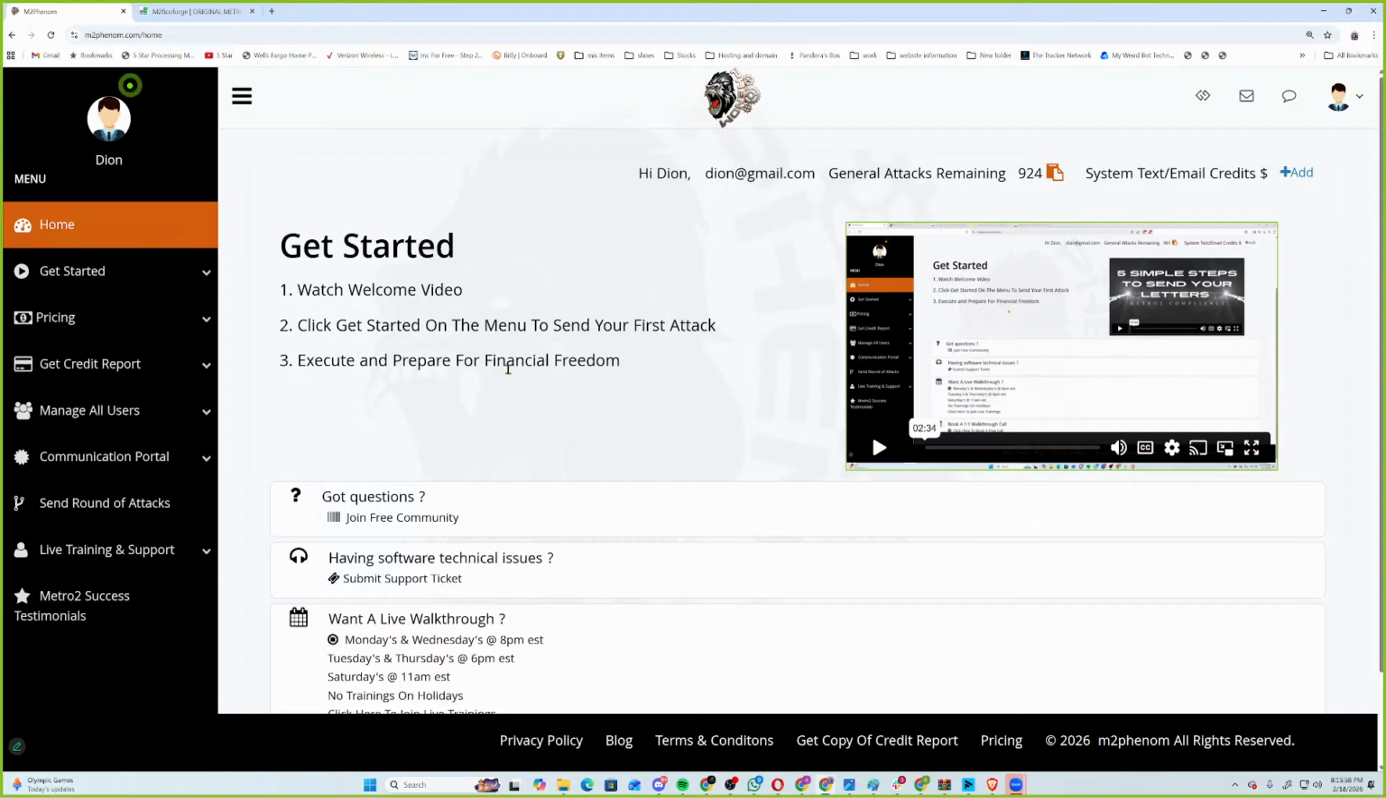So, as we walk through, let's go through this. In the software, this line is the most important part right here, and this is why I say it's the most important part. It is your name, it is your email address, which is your username for the software, and it is the general attacks. I'm going to explain to everybody in here what a general attack is.